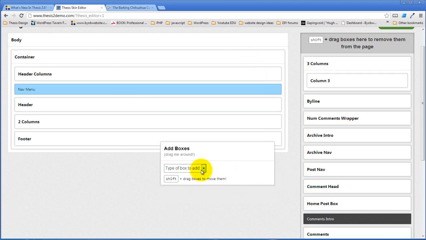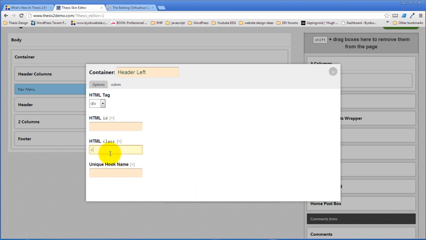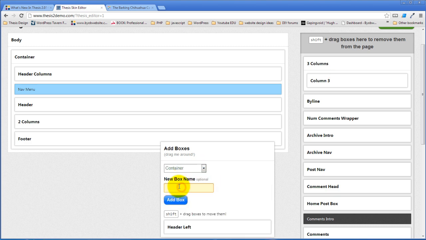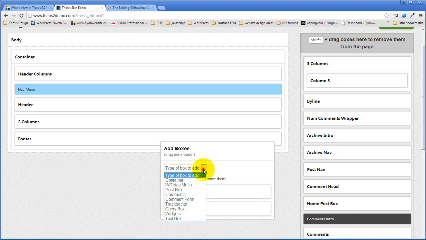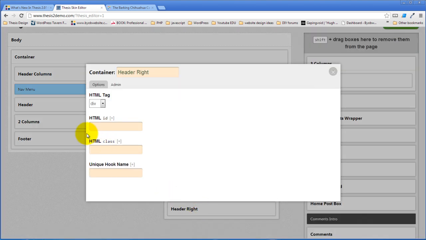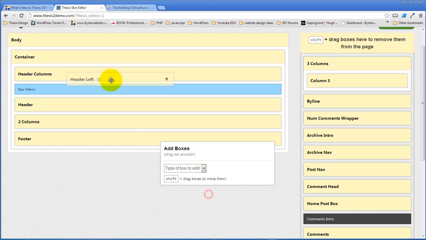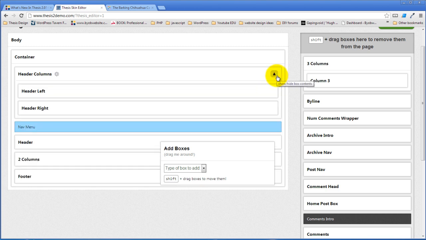Okay, and so then we need to create a couple of columns for that. So header left and header right is what we'll create. Container, header left, add box, and just like before, that's going to be C1, and then we'll add a new box, header right, add the box, and that's going to be C2. We'll shift drag header right up into header columns, and then header left up into header columns. Expand it so we can see that.